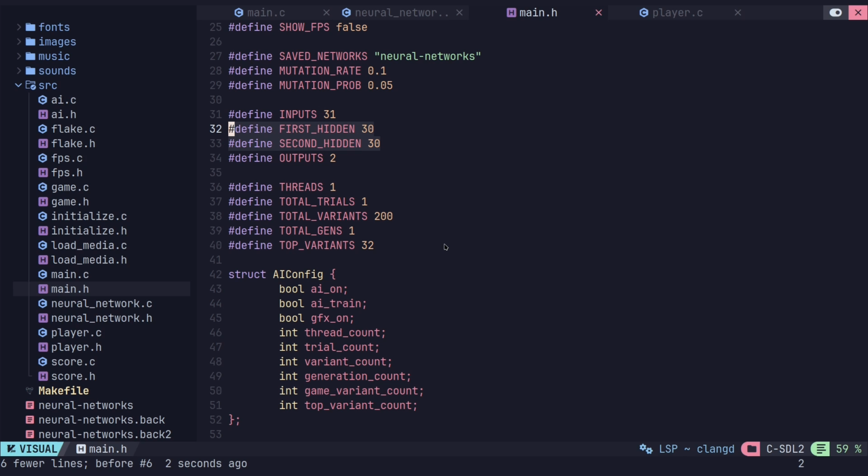So I've messed around with different things. My probability is at 5%, and this is my mutation rate, which is, when something does get mutated, it's going to be whatever the number is. So it's going to be a number from 0 to 1, but then it's going to be multiplied by 2 and should be shifted. I have to double check that. So it should be between -1 and 1. And then it's going to be multiplied by this 0.1. So it's going to be between -0.1 and 0.1.